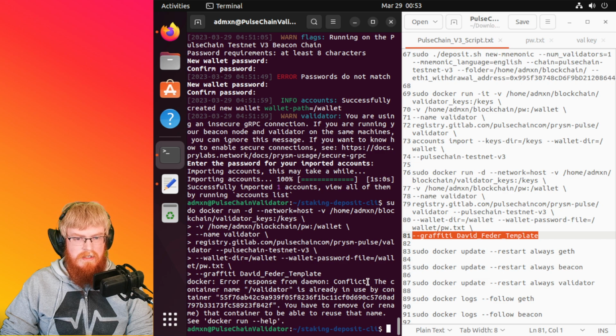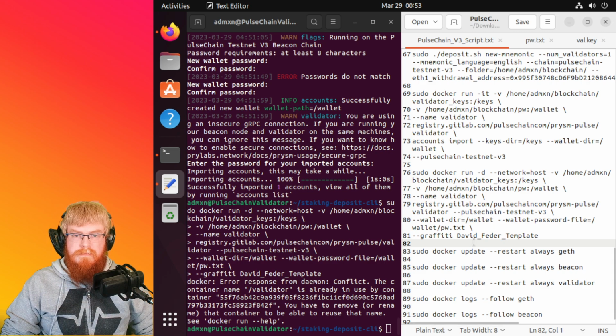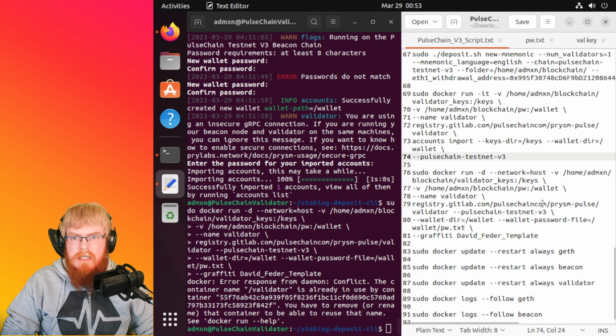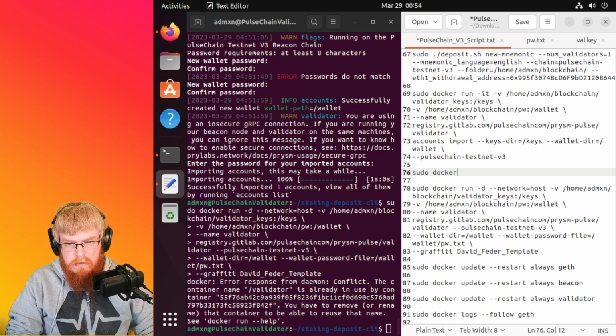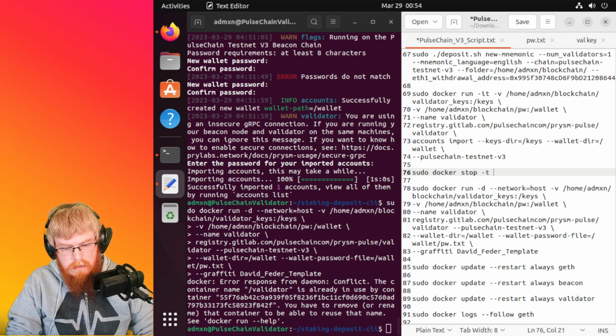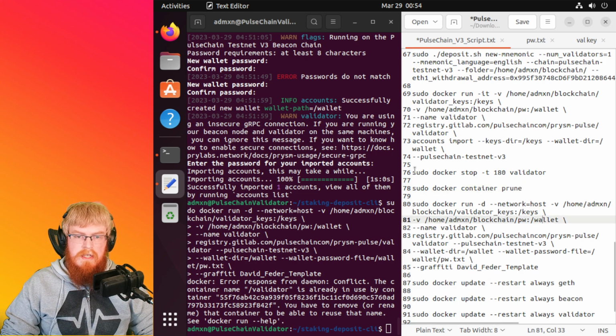Error. Response from daemon: conflict. The container name validator is already in use by container. Okay. So I missed some steps here. What I forgot to do was, in between these commands, sudo docker stop, and sudo docker container prune. Okay, I'm just updating what I missed. All right, so I missed two steps here.